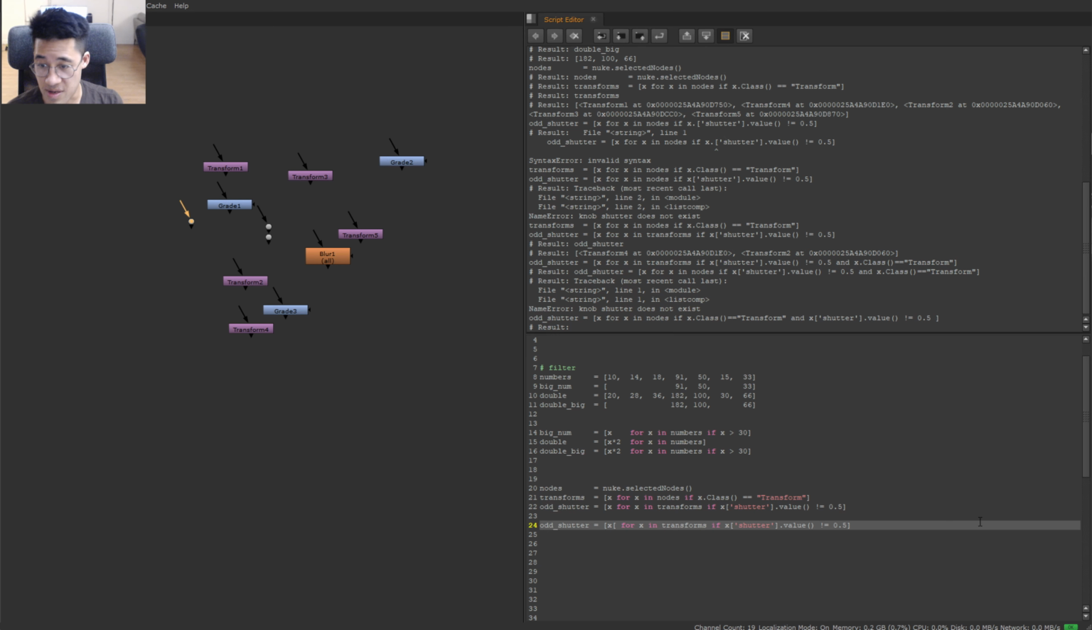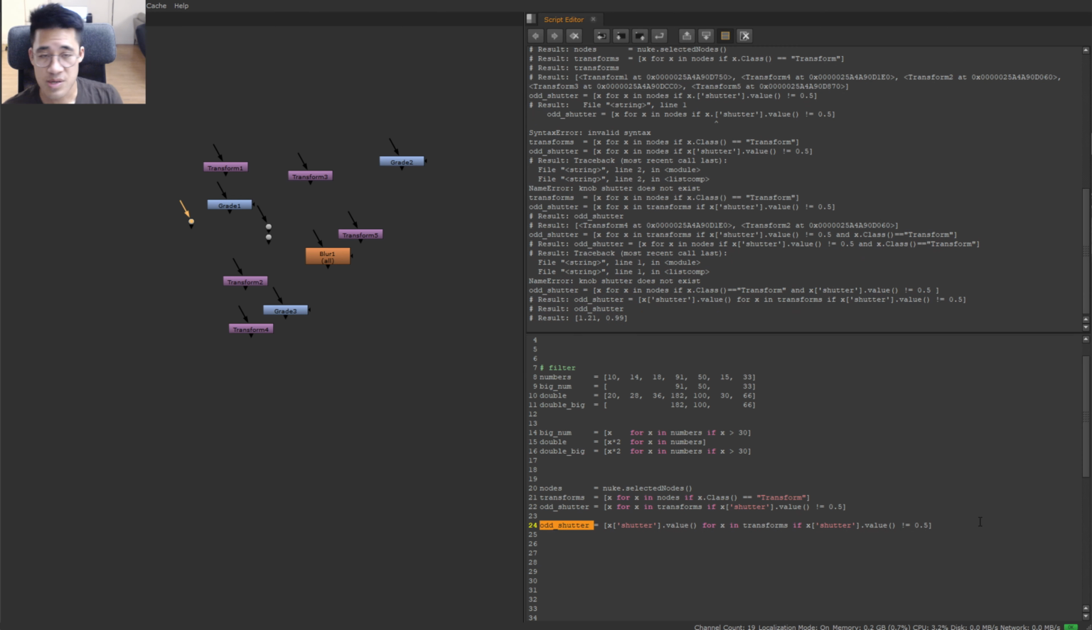We want to actually find the shutter, the value. So let's see what this gives us. So this expression here, or this way we've expressed it, has basically given us a result that tells us what the odd shutter values are. So we've said, take all our nodes, get the transforms, find the ones that have an odd shutter. Right, and give us that. Give us the shutter values.